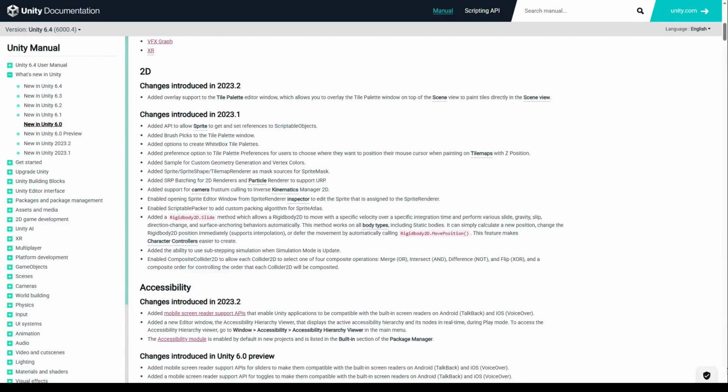Enabled Composite Collider 2D to allow each Collider 2D to select one of 4 composite operations: merge, or, intersect, and, difference, not, and flip, XOR, exclusive OR, and a composite order for controlling the order that each Collider 2D will be composited.